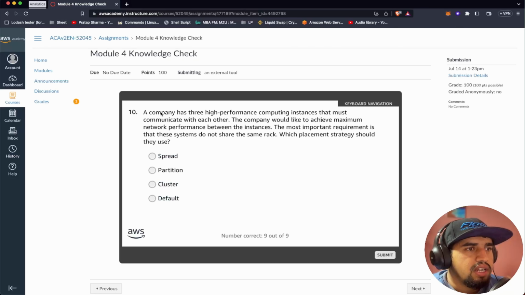Question number 10. A company has 3 high-performance computing instances that must communicate with each other. The company would like to achieve maximum network performance between the instances. The most important requirement is that these systems do not share the same rack. Which placement strategies should they use? So we have spread, we have partition, we have cluster, and we have default.